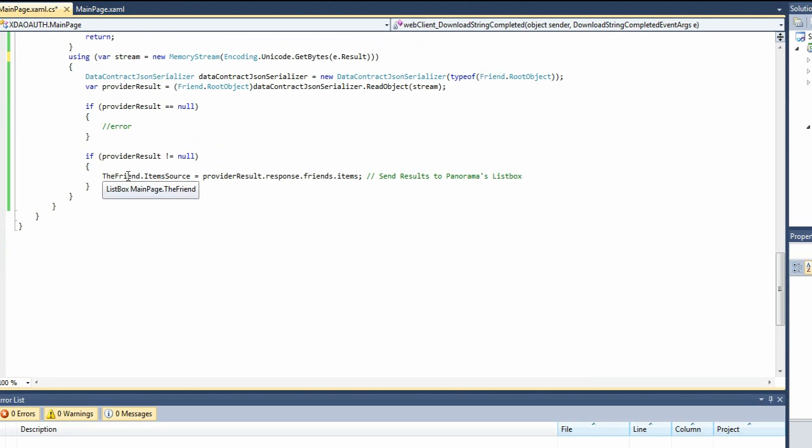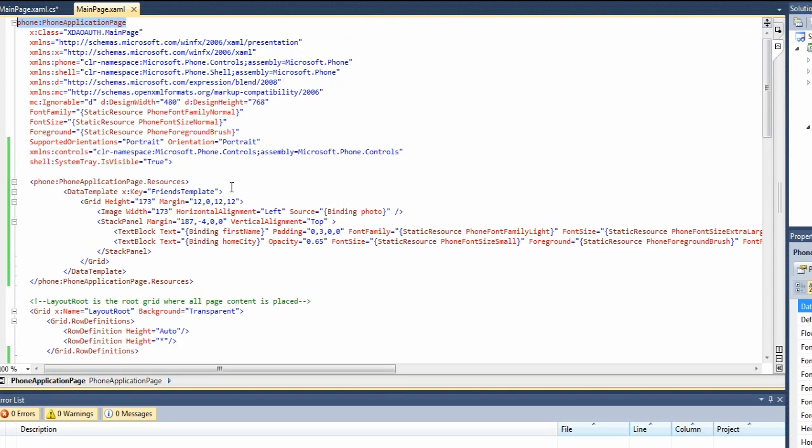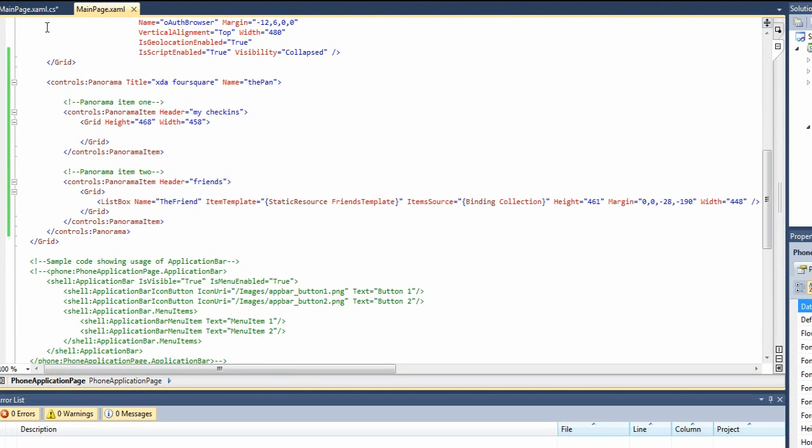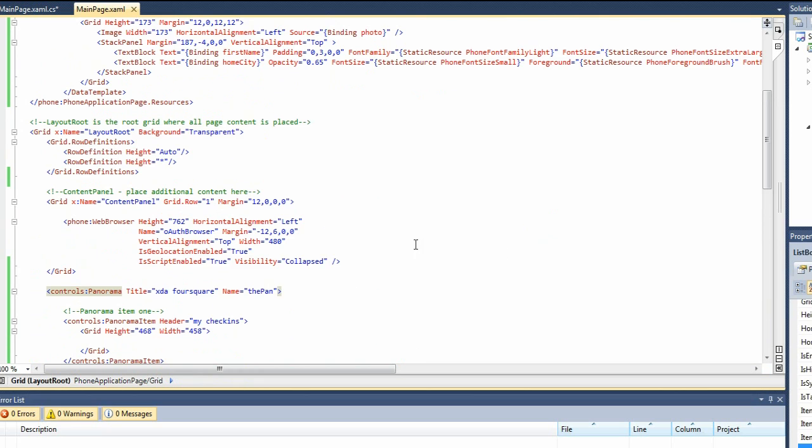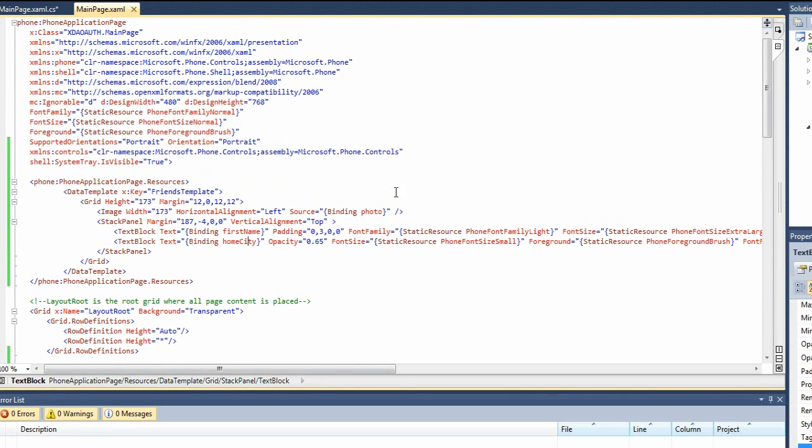If not, let's go ahead and take the friend.item source, which, if you remember, that is our list box that we've put down here. So the friend, and we're saying we want to put the item source of this, the provider result, which comes from here, response friends items. Now, you might be asking, well, what is that exactly? Well, that is basically saying, in fact, we can go through this. We want the response, we want the friends, and we want the items inside. And the items inside will be figured out by, obviously, our class. And obviously, as you see, it knows exactly what information we want. We want the first name, home city, and a photo.